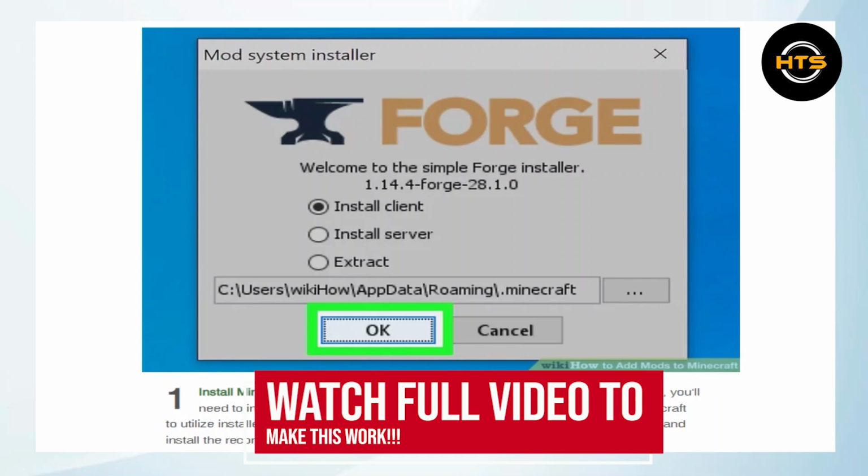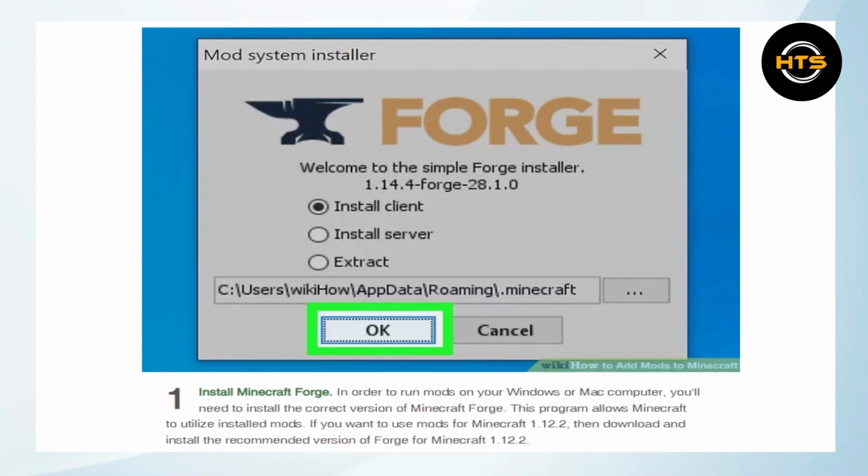Now to run mods on your Windows or Mac computer, you will need to install the correct version of Minecraft Forge. This program allows Minecraft to use installed mods. If you want to use mods for Minecraft, then you need to install the 1.12.2 version of Forge for Minecraft.